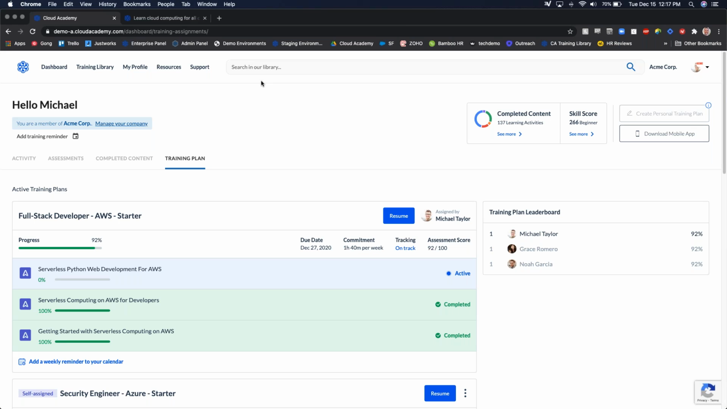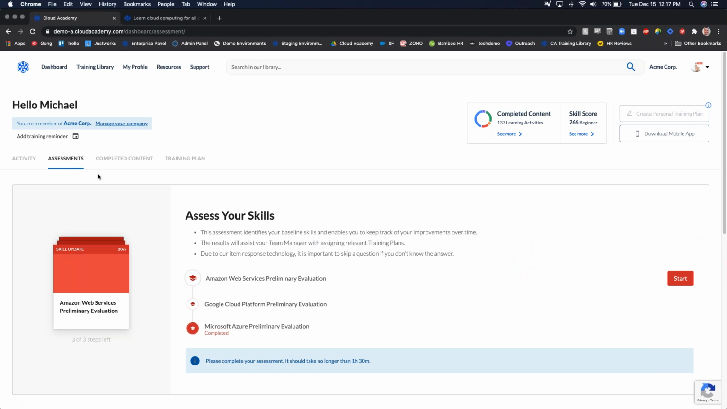But now we're looking at the end user dashboard. I'm going to start on the assessments tab. Once assessments are assigned, we're going to be able to see which assessments were assigned, along with being able to jump right into those.